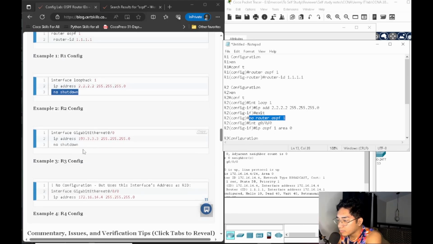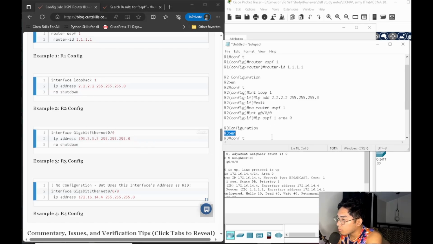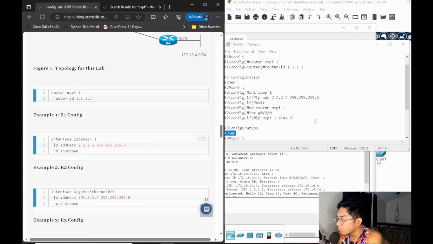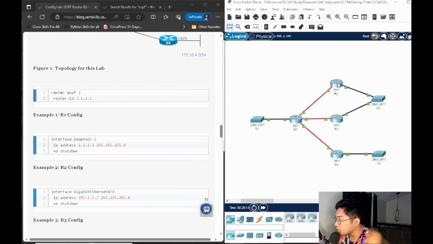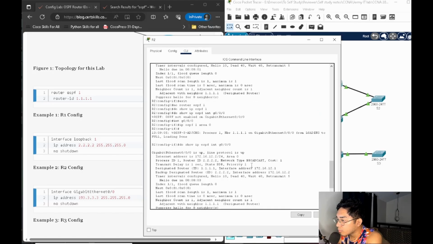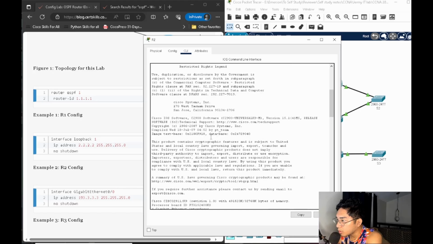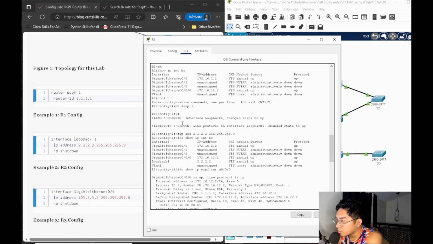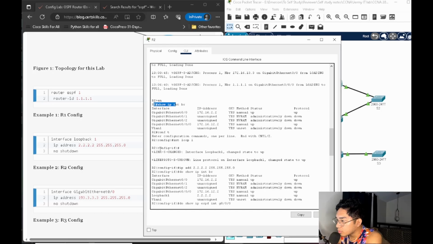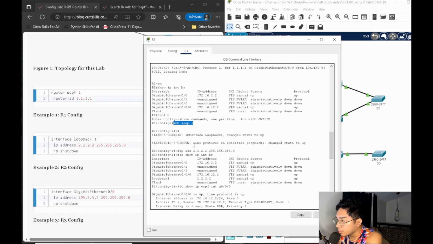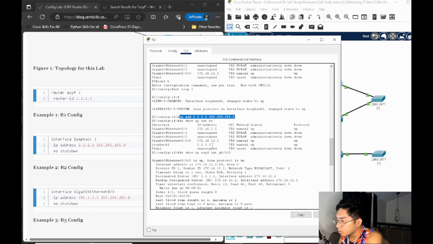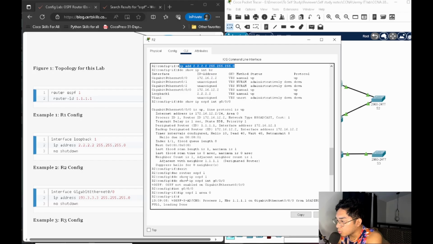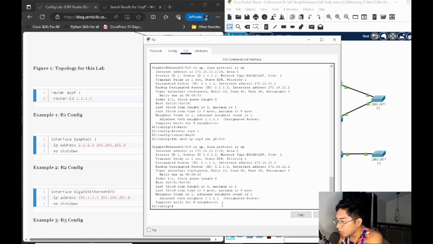Same goes for R3. You can say 172. We didn't use the no shutdown. Go back to R2. We use the no shutdown of the loopback one. We never use the no shutdown command. So let's try and create one.